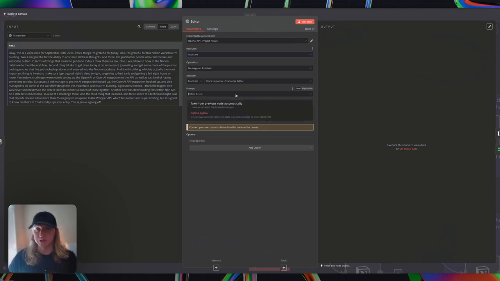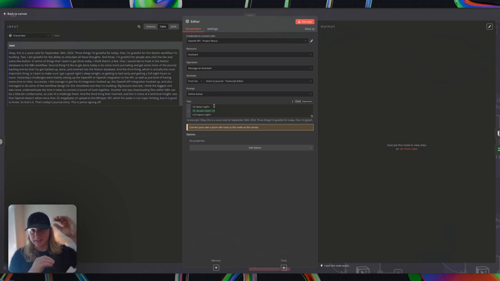Now, two options when you go to define your prompt. You can grab the output of the previous node automatically, or you can define your prompt manually or semi-manually. I've opted for defining the prompt manually, simply because if you remember back to our prompt, the assistant is expecting the transcript to be wrapped in transcript XML tags. And while that might seem like a small thing, to the prompt and to the assistant, it tells it this begins the transcript and this ends the transcript.